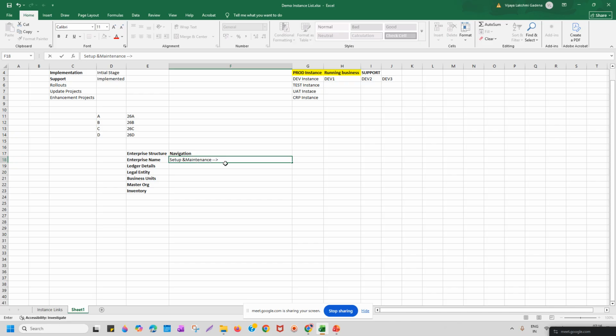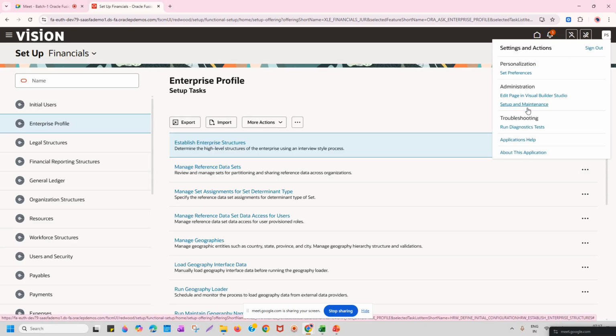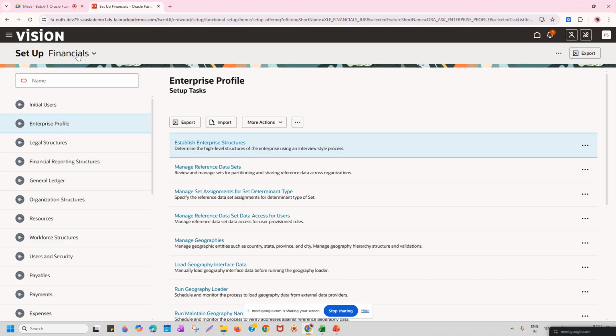So now I'm going to setup and maintenance, and I'm selecting the offering, setup, financials, dot, enterprise. Okay, this is what I said. First, I click on setup and maintenance. Under setup, I selected financials. Under financials, I select the enterprise profile.